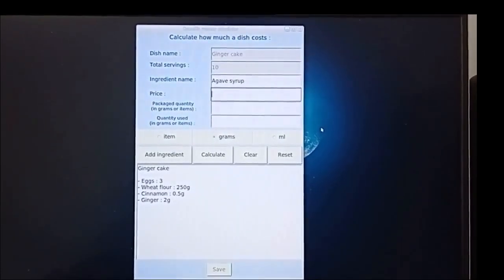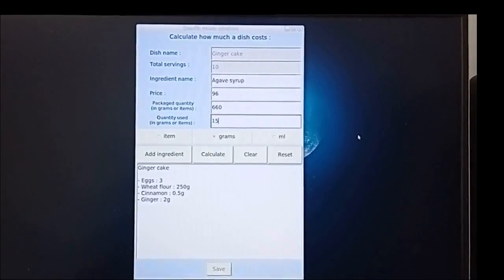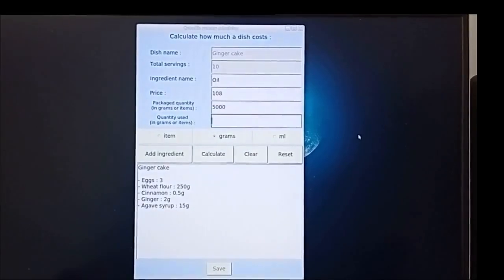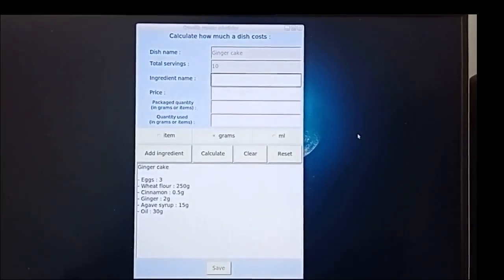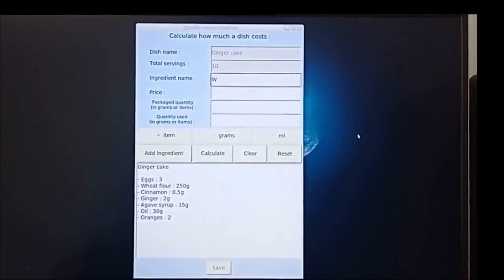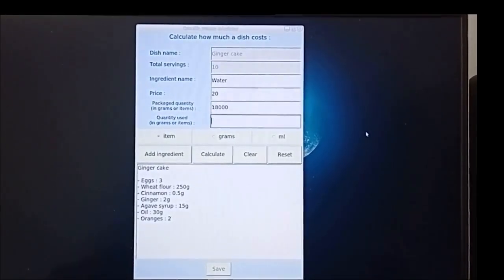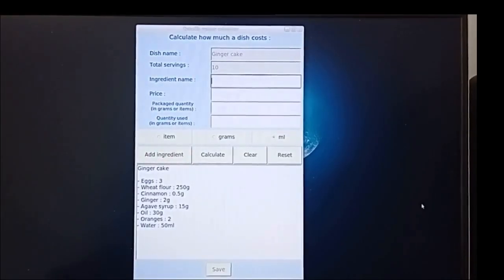Agave syrup. I usually add 3 soup spoons. What does that make, 15 grams? Okay, let's say 15 grams. Oil. Alrighty. 20. I use, let's say 50. Here you go.